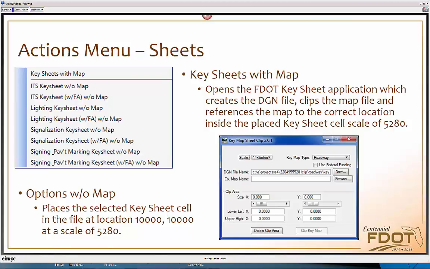I would need to make sure to create the key sheet file first and then place my key sheet borders as needed within that file. It will automatically place that cell at 10,000, 10,000 as the origin point at the scale of 5280. That I know it does. This sheet, the other tool places it at the scale depending on what my referenced map border is, that scale.